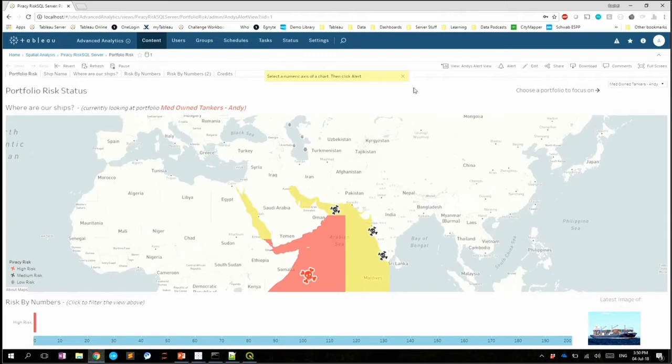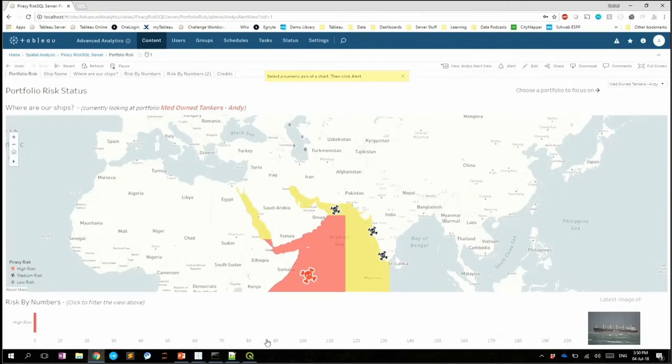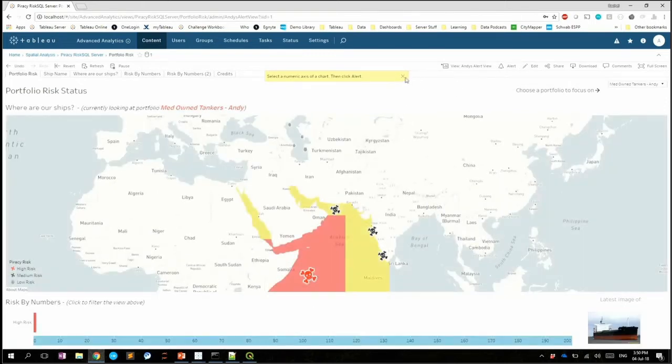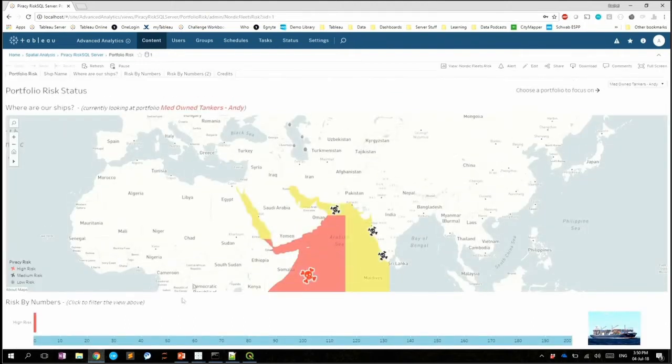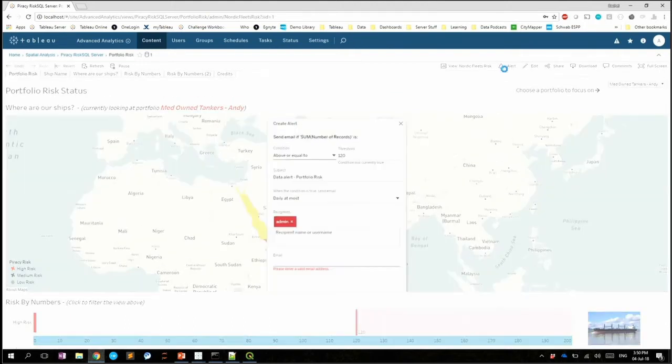I'm going to click on the right axis here, alert. Oh, let's go to one that I made earlier. It's always good to have a backup. Okay, I'm going to create an alert, and I'm going to say I am allowed to have 3 ships in there, so as soon as I get to 3, send me an alert immediately. So the second that a ship accidentally tracks into a high-risk piracy area, Tableau Server is going to send me an alert. And it's only using custom SQL.